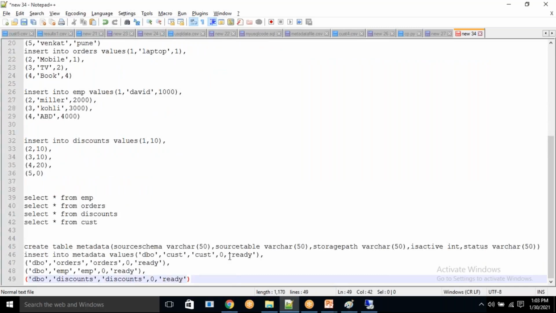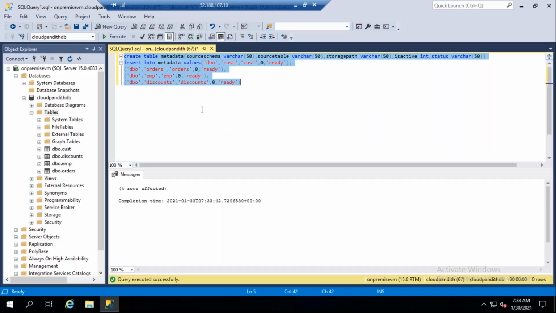Okay, all the things are ready with respect to your on-premise SQL Server. But now I need to design a pipeline which is going to read data from your on-premise SQL Server and load it into data lake storage. So we have multiple tables. You know, whether a table exists or not, you are going to check and all those things.